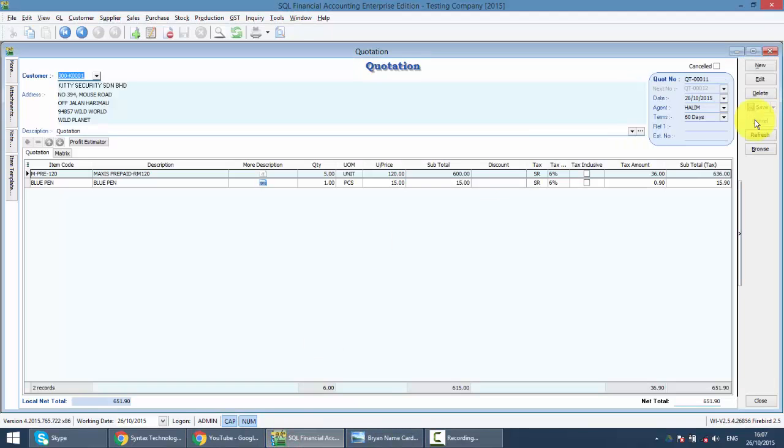So basically, this is how you key in a quotation. As I always say, if you know how to key in one transaction, basically you know how to key in all transactions. Most of the transactions will have the same screen and the same way of input.